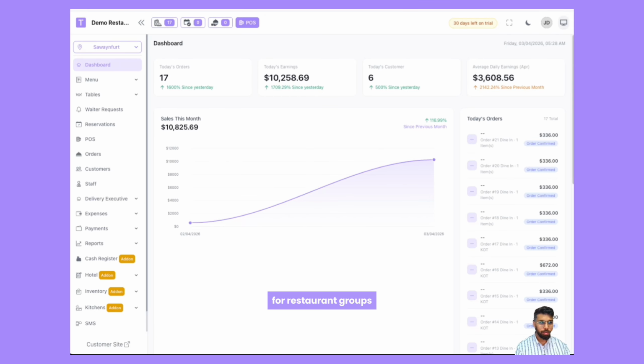For restaurant groups, for agencies managing multiple restaurant clients, TableTrack handles multiple branches from a single installation. Each branch has its own menu, staff logins, and reporting. The owner gets a consolidated view across all the locations. This is the feature that makes TableTrack genuinely enterprise ready without the enterprise price tag.